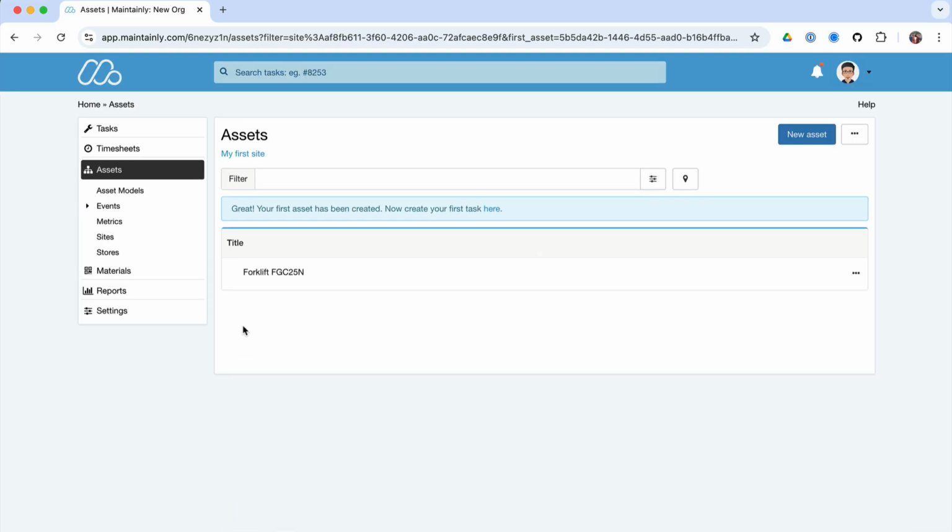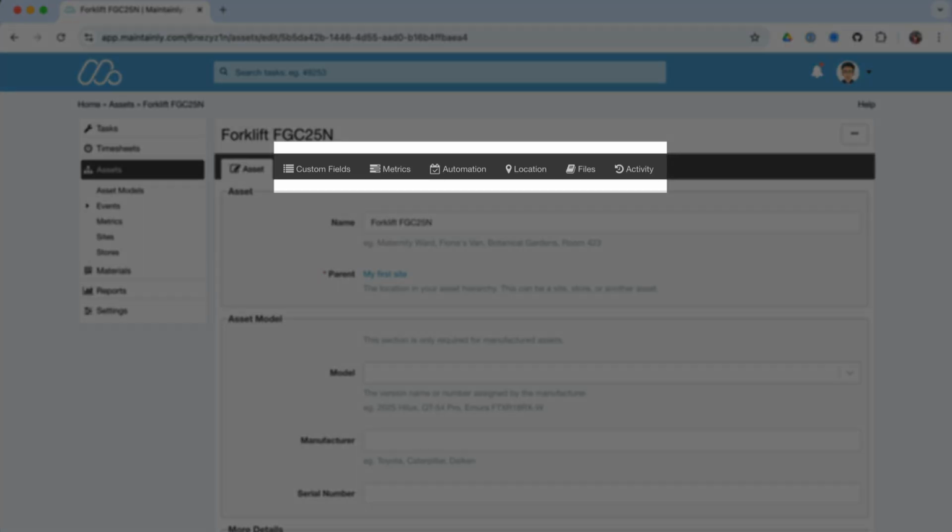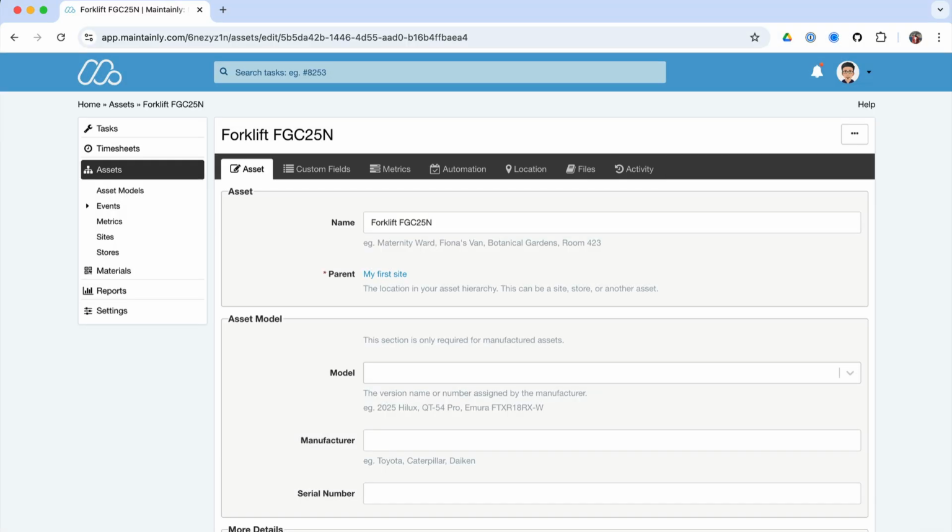After saving, the additional tabs are enlivened, including custom fields, metrics, and automations. Automations are what define when and why preventative maintenance tasks are generated, and we'll come to them shortly. But with one asset, we're now ready to add some tasks. So let's head over to Tasks in the left side menu.